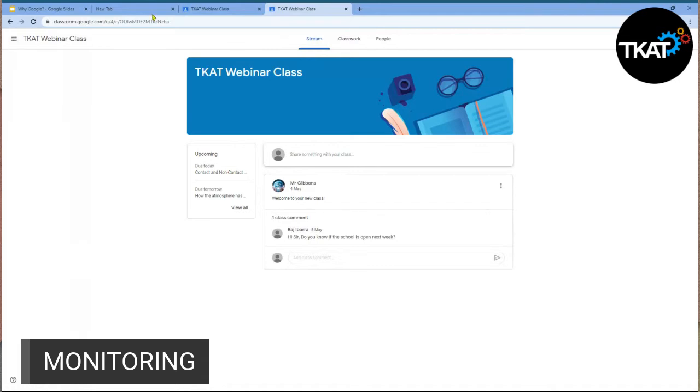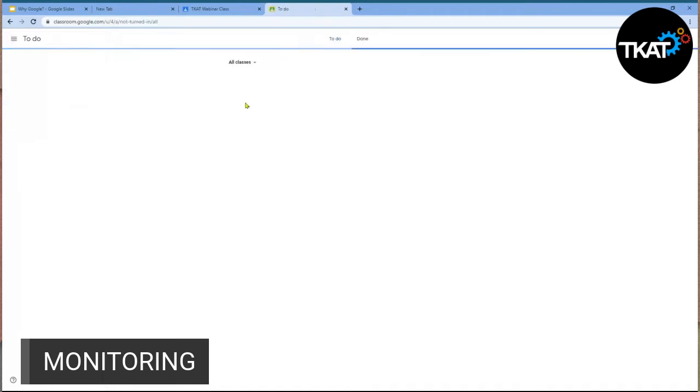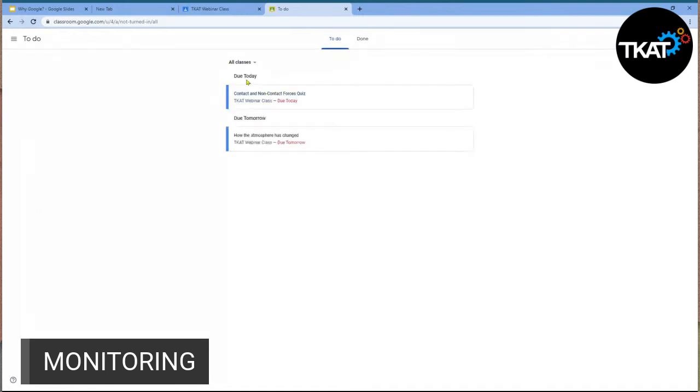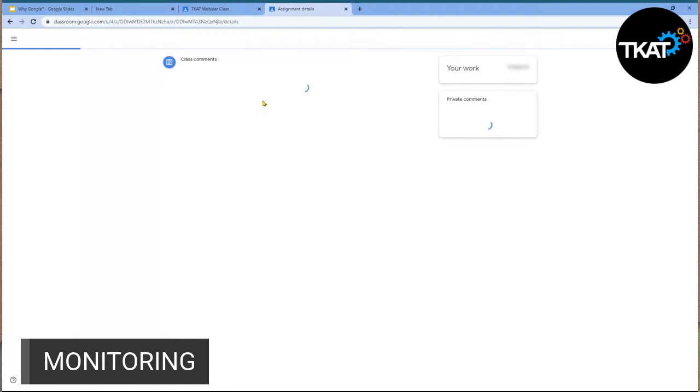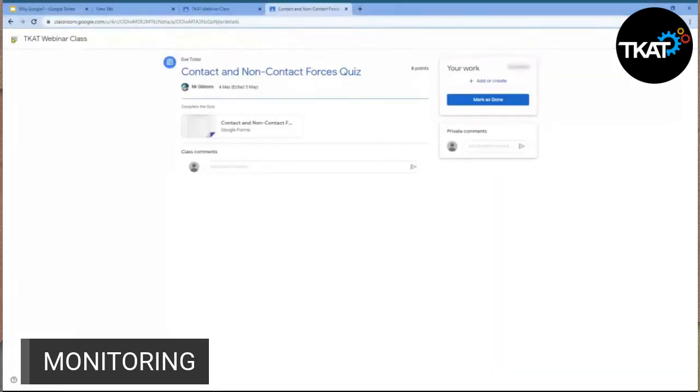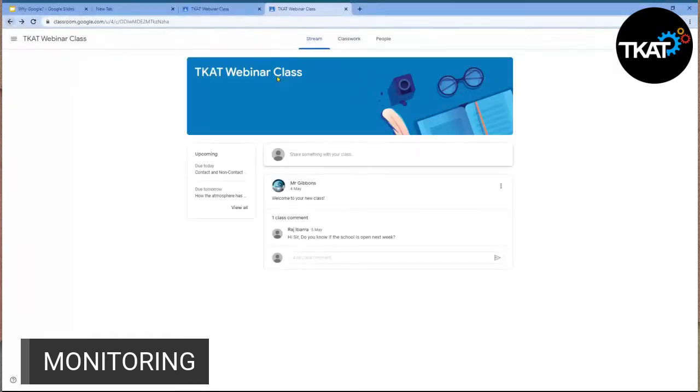They, just like teachers in fact, have a to-do list. So they can go and look at their to-do list on the side, and it will show them what work they have to do today, tomorrow, the next day. If it's late, this is their little to-do list. So they can just click on the assignment here and work on the assignment on the to-do list each day. So that's where they might find their work.